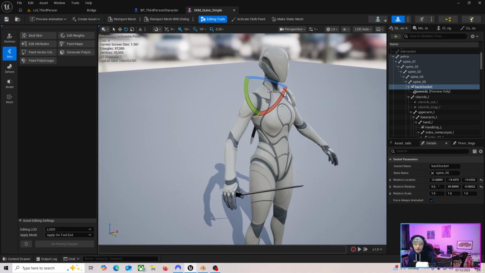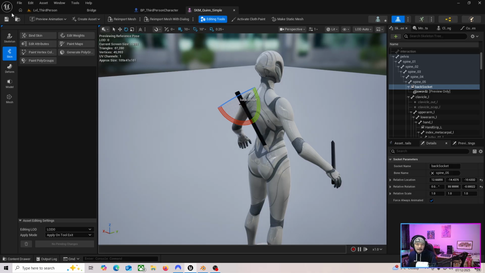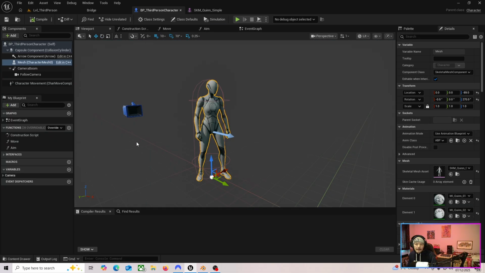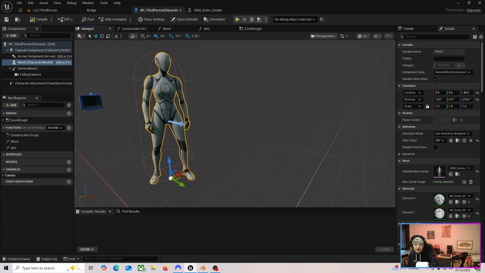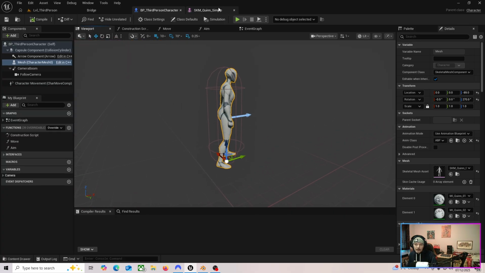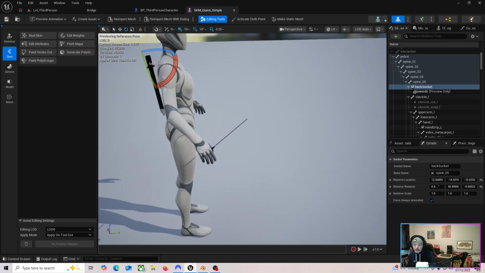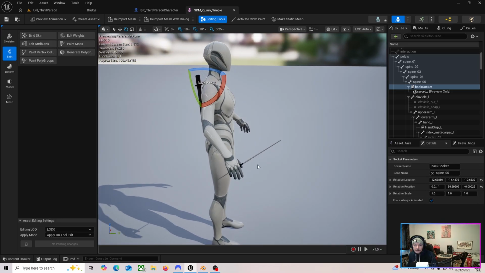So now we've got the sword on the back and the sword in the hand, and then just click save. Now when we go to our character, it doesn't have those things, because they're just previews on the skeletal mesh. They're not in the game or anything. You haven't added these to the game, but you have added the sockets to the character.